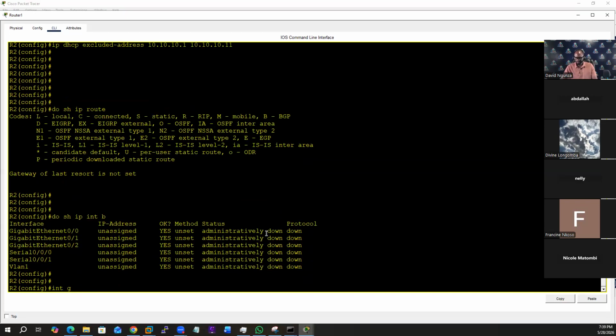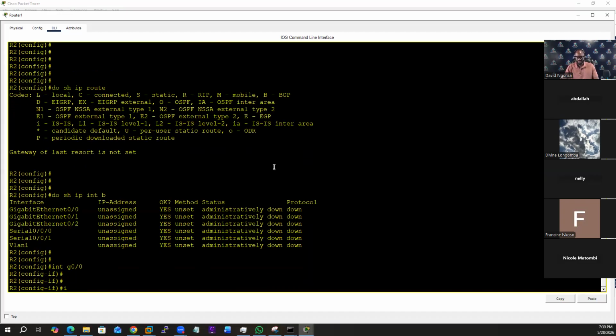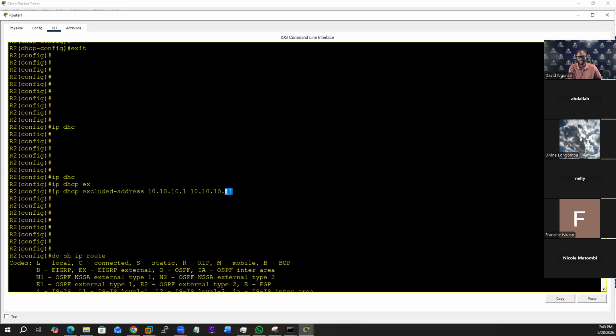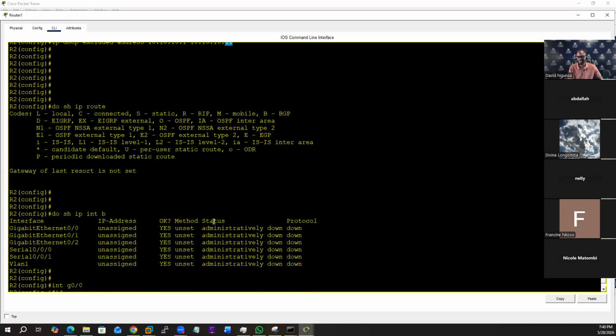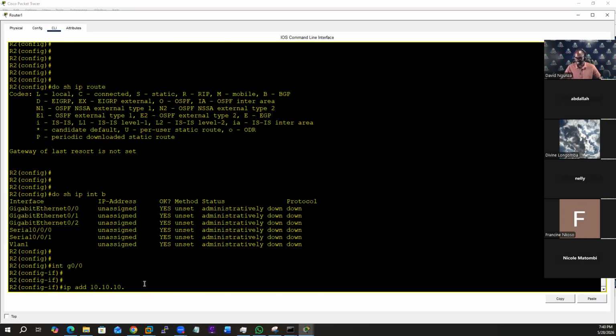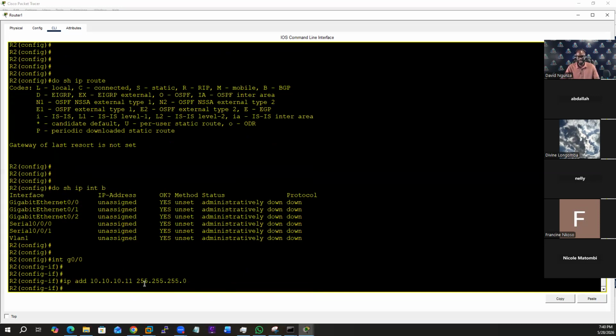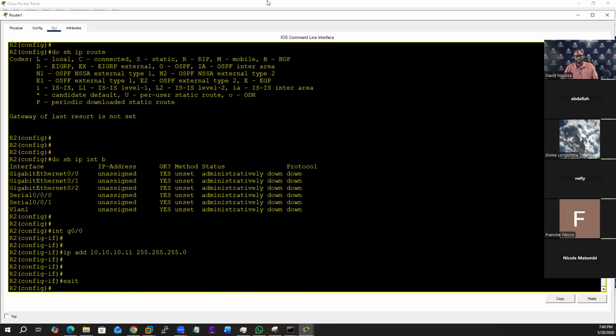Yes. Now, if I do interface G00, IP address, I have to remember to put whichever IP I picked for the default router. That's where I need to go on my G00. Does it make sense? Yes. 11 and then 255.255.255.0. Enter. No shutdown. Good.